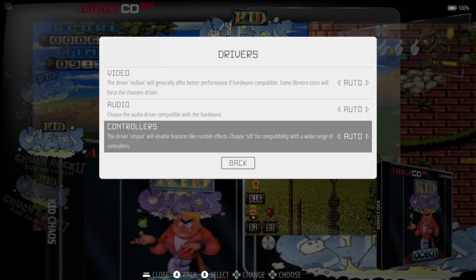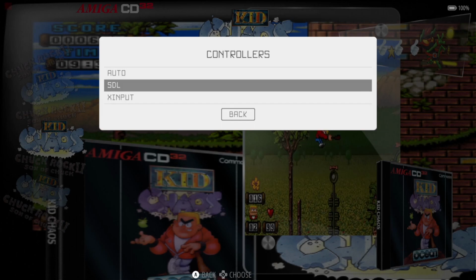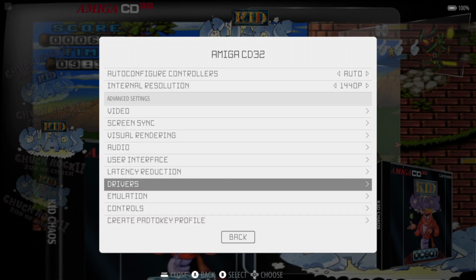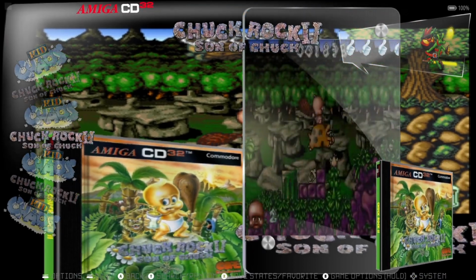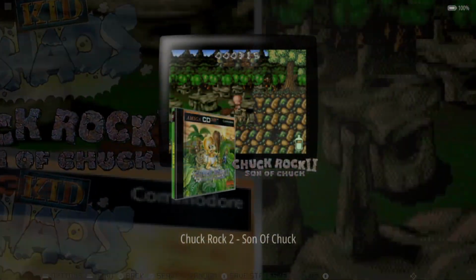Also under controllers, whilst we're in drivers, if one of your controllers doesn't work, then it's worth swapping to XInput if your controllers don't work for CD32. Again, by default, it's going for the SDL driver. For me it works fine, but for you, it might be different. So I'm going to leave this on SDL. Let's check out one of these games now. I'm going to go back to Chuck Rock 2 because I've not yet opened that one up with PUAE.